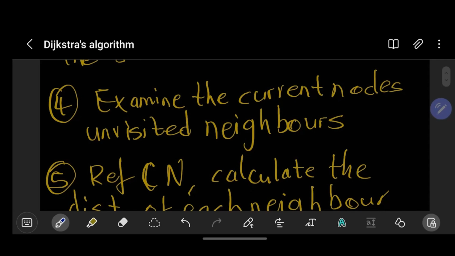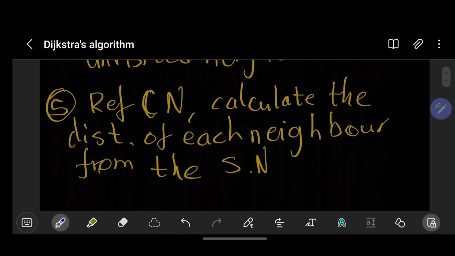Then step 4 says that we need to examine the current node's unvisited neighbors. Remember, we can only visit a neighbor once. We can't visit more than once. That's the reason for us having step 1, where we have the visited nodes and the unvisited nodes. Then, with reference to the current node, we must calculate the distance of each neighbor from the start node. You saw earlier my simple example of A, B, C. That's what we did: we calculated the distance of each neighbor from the start node A, and we saw that going through B was faster than going directly from A to C.